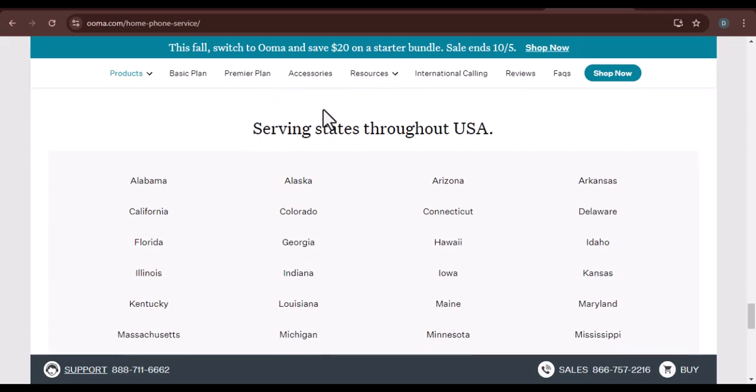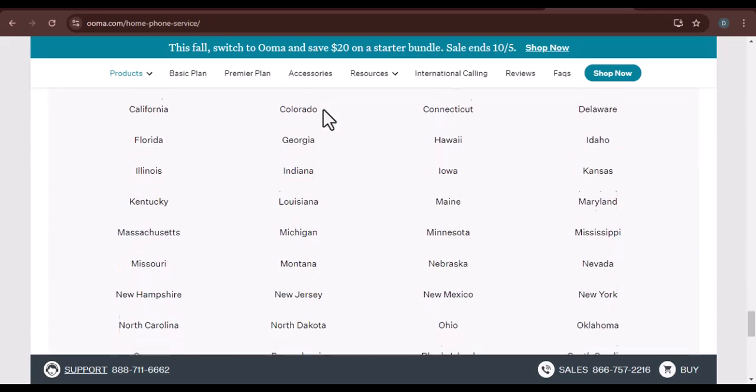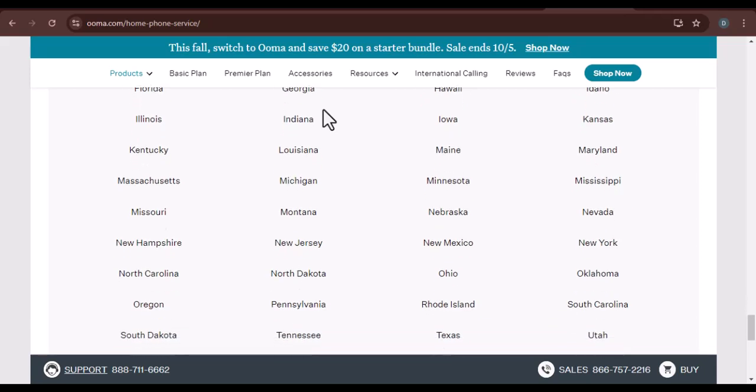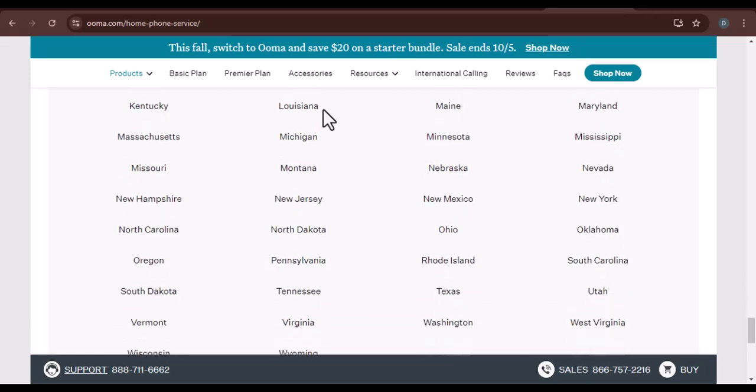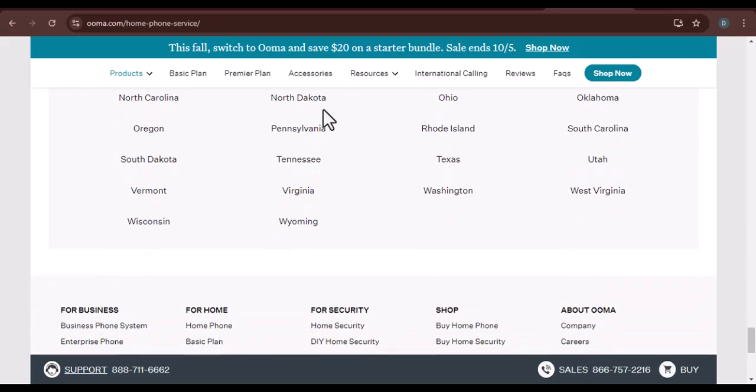Using the Ooma app is a convenient way to manage your account on the go. You can use it to make calls, check your voicemail, and even monitor your home phone system. To download the Ooma app, simply search for it in your device's app store.